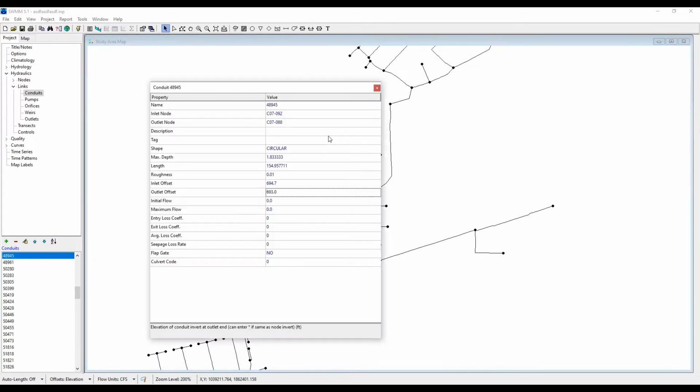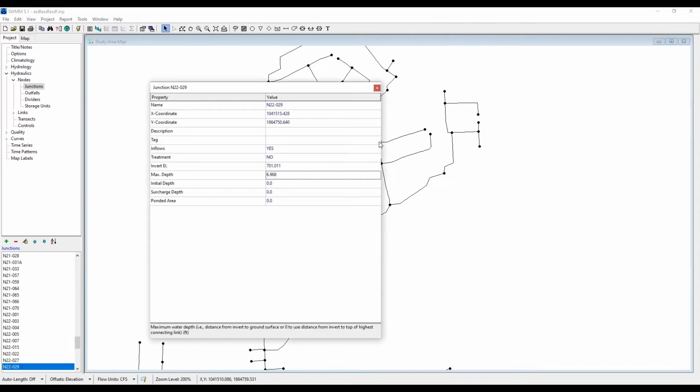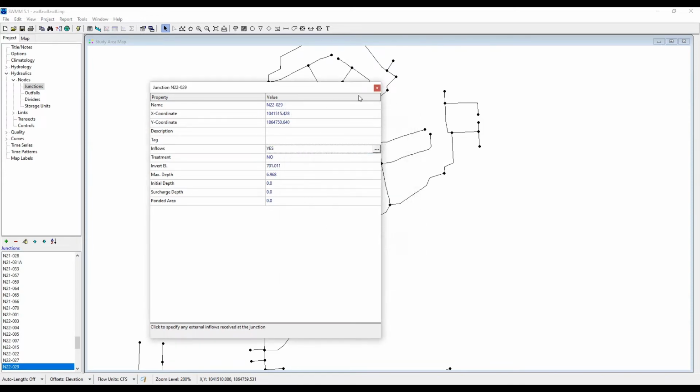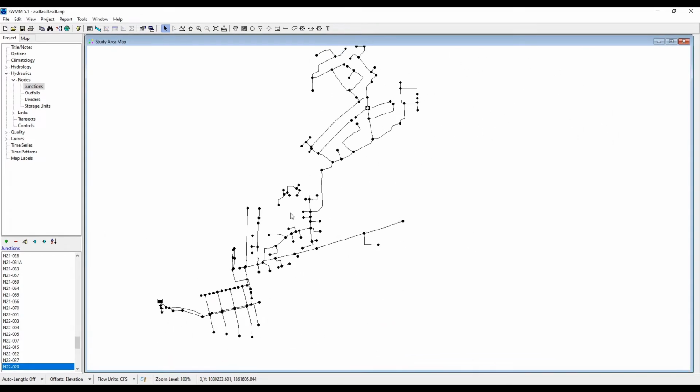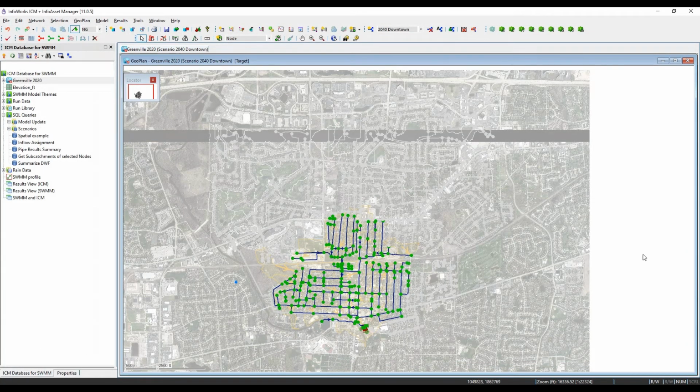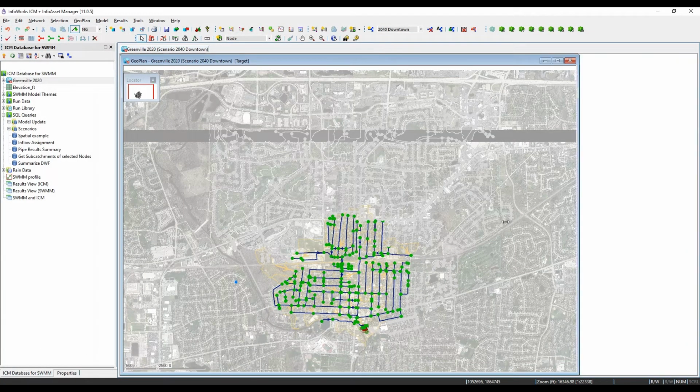Let's choose a bigger pipe so we can see it more easily. Just arbitrary changes, just for fun. We'll give this an invert. We'll change an inflow a little bit, because that's pretty easy. All right, so let's say I'm done with this model. I'm happy with it. I save it. And now we want to bring these changes back into ICM. We want to merge it with that version controlled, data flagged, managed model.